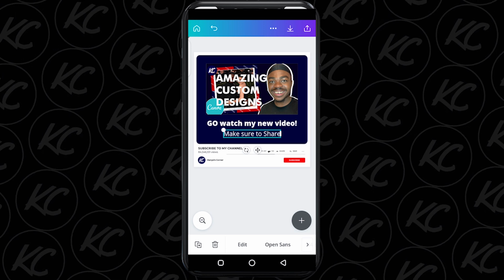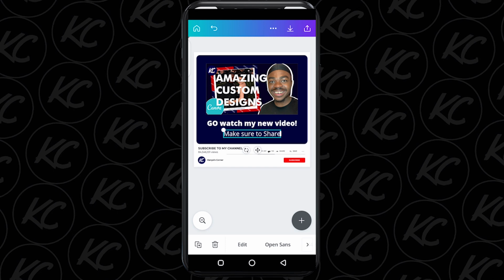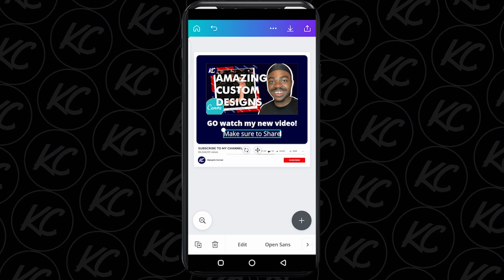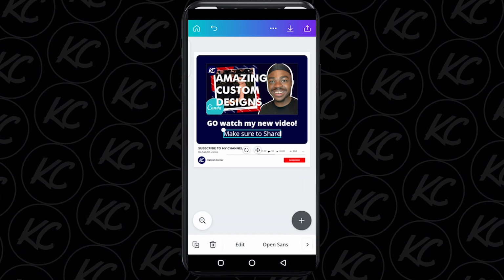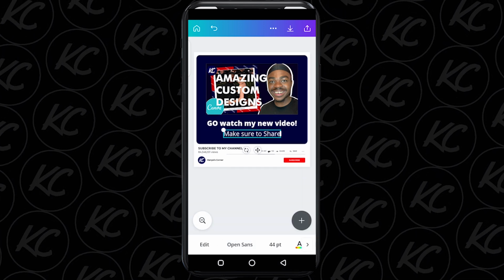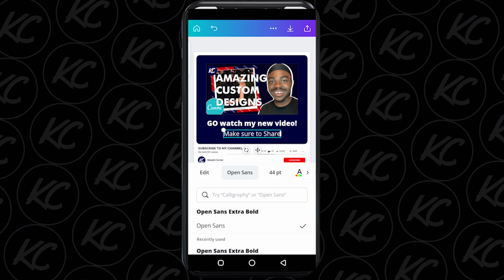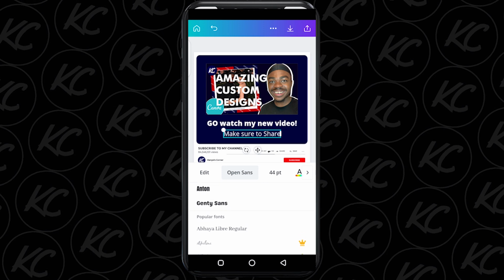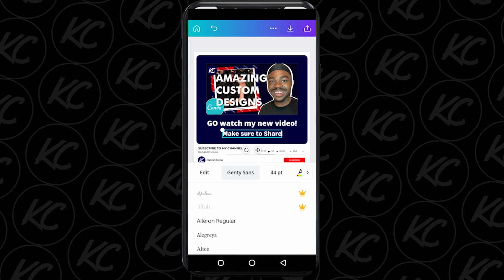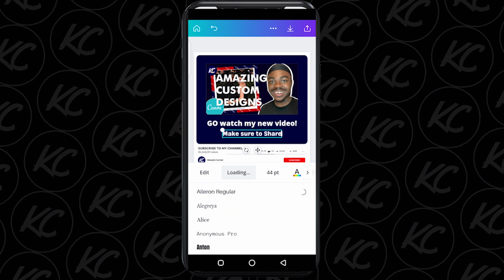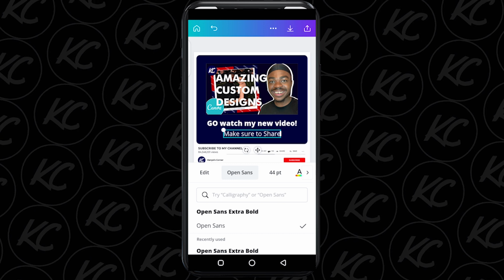And now I'm going to show you a little bit of stuff you can do with the text. Over here at the very bottom, you see it says edit. That is if you want to change what is actually typed into the text. The next thing there says Open Sans. That option is if you want to change the font of the text. You click it, and then you have a list of fonts. You can try different things. Canva has some premium fonts or the free ones, which are the ones anyone can use. I'm fine with that Open Sans. I'm not going to change that.